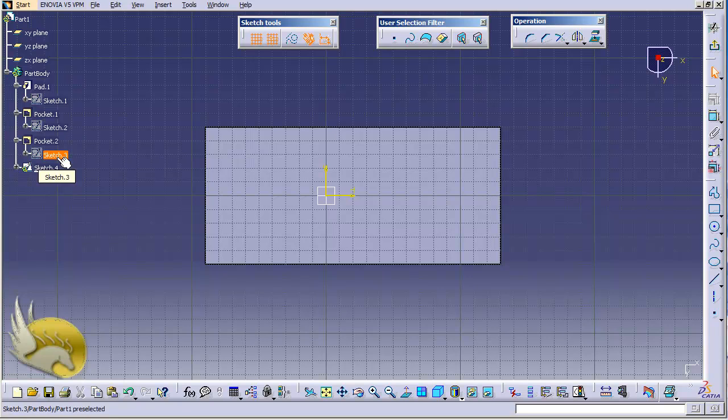I select this. Now you can see an option in the operation toolbar that tells me project 3D elements. So I click here, and you can see that the sketch is replicated to the plane that I have here. This is not the previous sketch. This is a projection of that sketch into the plane that I have here. So I click exit workbench.